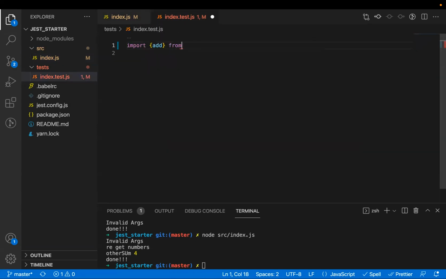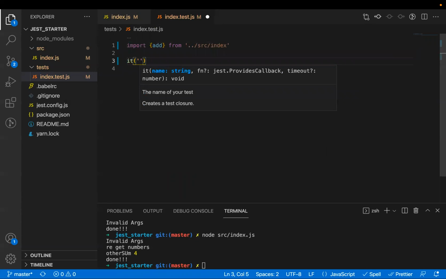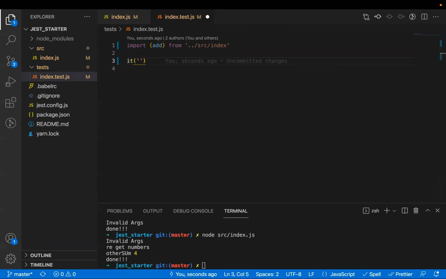So we can import add from our source. We need to go back a directory and then our index. And now I can start writing my test for Jest. With Jest, you can use an it. We can also use a describe, which does similar things. So we can describe what the test is doing, like it adds two numbers, because that's what our add function does.